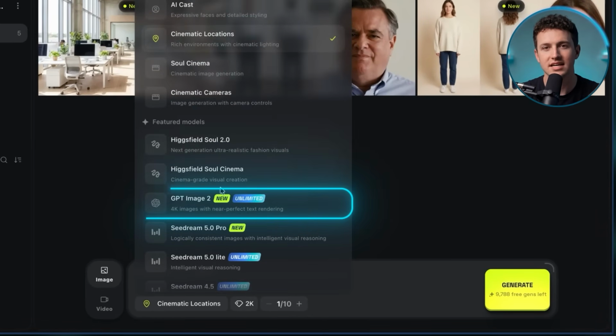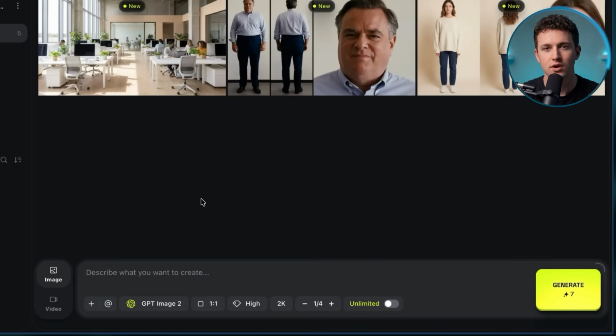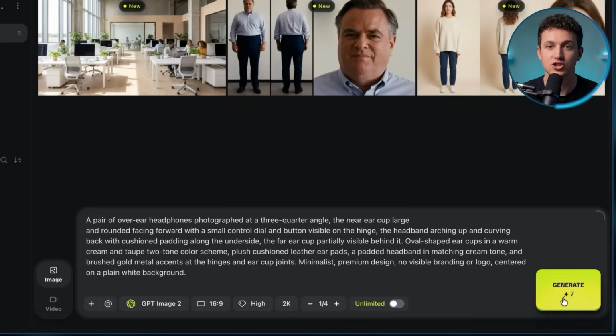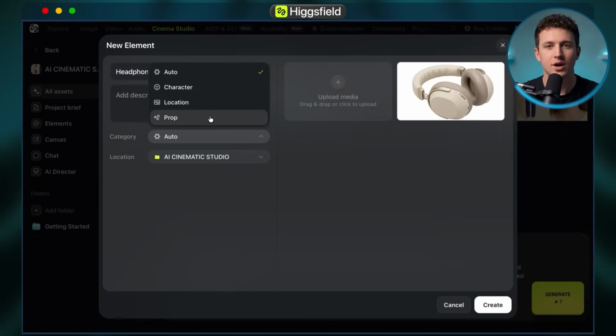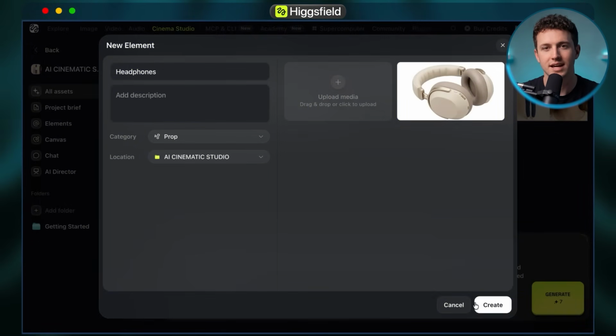I'll switch the model in the same box over to GPT Image 2. Then I'll keep the resolution to 2K and set the aspect ratio at 16:9. Next, I'll paste in the prompt and hit generate. Our headphones came out looking really high quality and very realistic. And for this product, I'll save this as a prop the same way I did everything else.